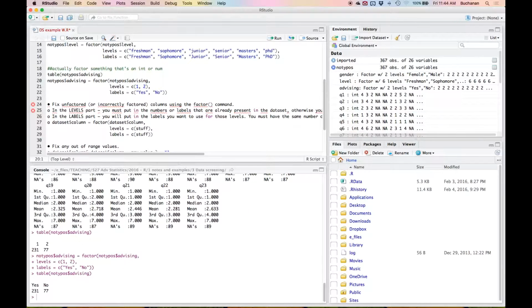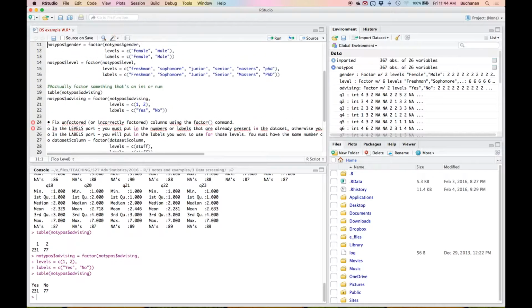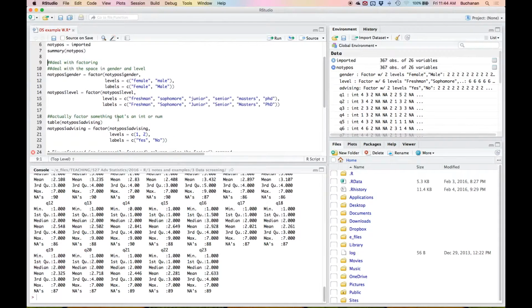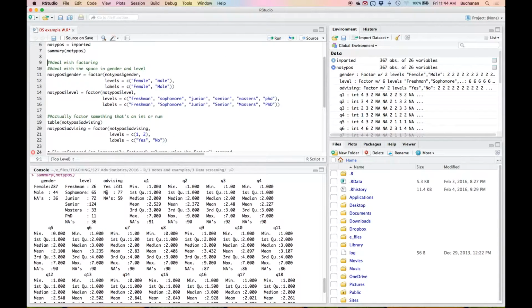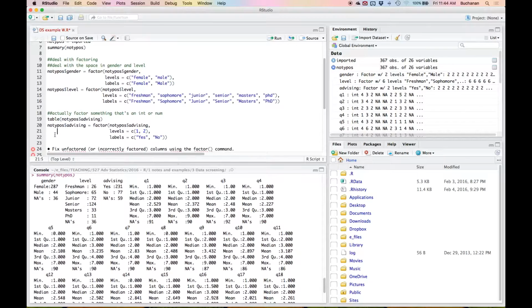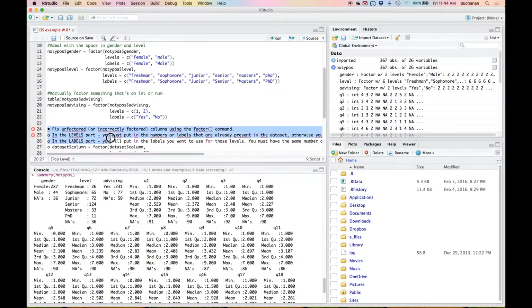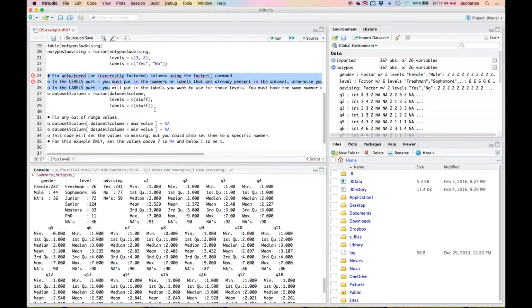Now if I look at that table, it's yes and no. And if I run my summary command, I have fixed it to yes and no. So that's how you would fix variables that are factored incorrectly, or actually factor them just in general.